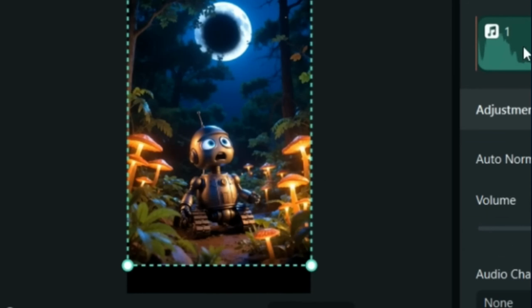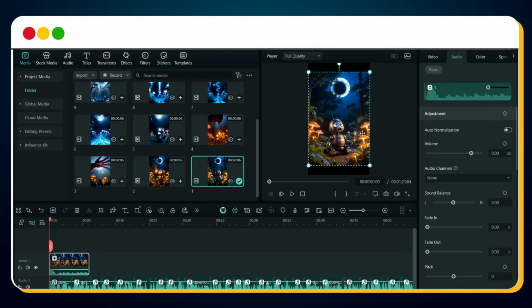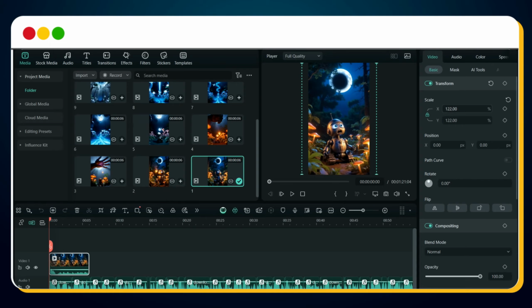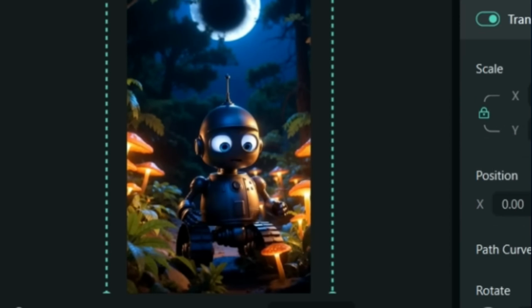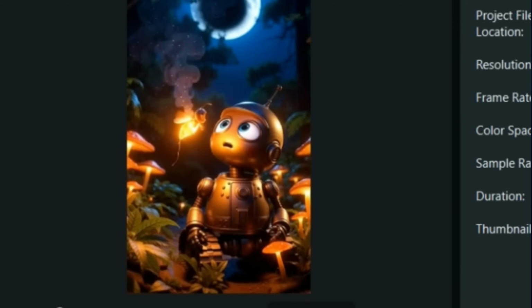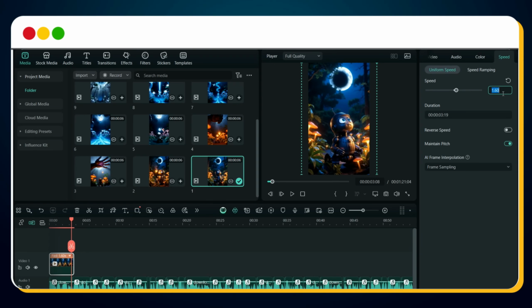If you're making a TikTok or Reels format video, you'll need to adjust the size because Grok doesn't always output the exact vertical dimensions. The perfect fix is to scale the video to 123%. This works the best in most cases. Now adjust the clip speed so the visuals match the scene 1 narration line. Do the same for every scene.